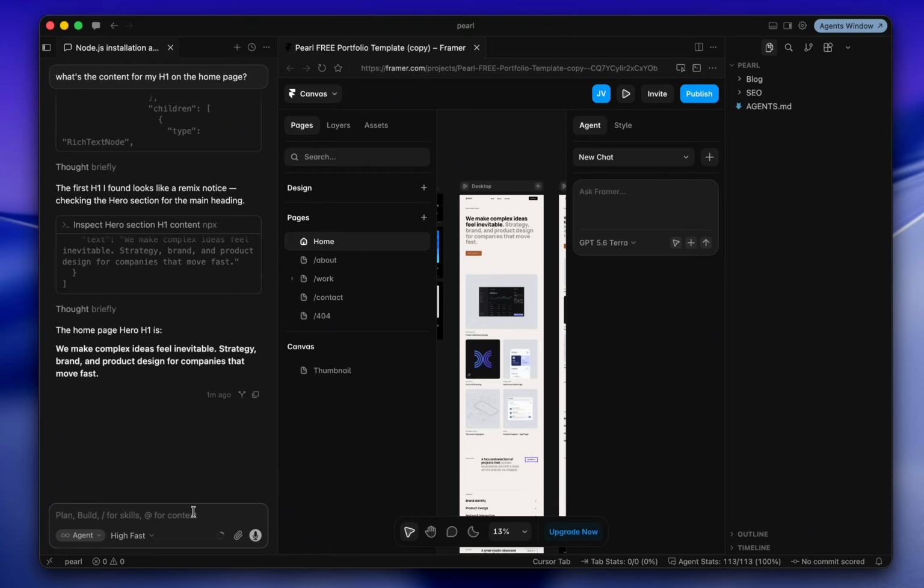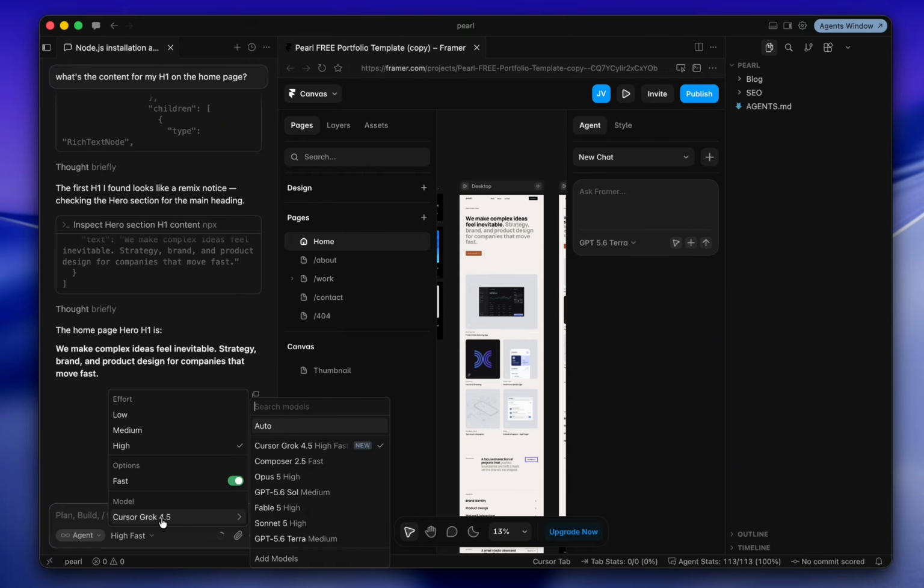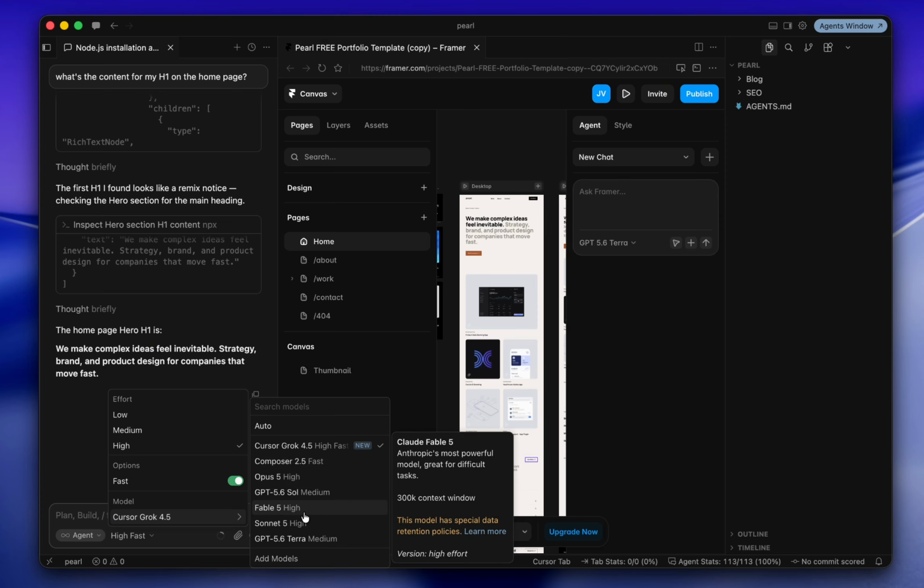What I really like about this setup is that Cursor gives me access to more AI models than the Framer agent within the Framer app. So for example, here I can have access to Composer 2.5 and also Grok 4.7. This is really good because I can select whatever model I want depending on the task I'm doing. For example, if I'm doing something very technical, I'm going to use Composer 2.5, which is pretty cheap. But if I want to do a bigger design task, I will likely go with Opus 5 or Fable 5.